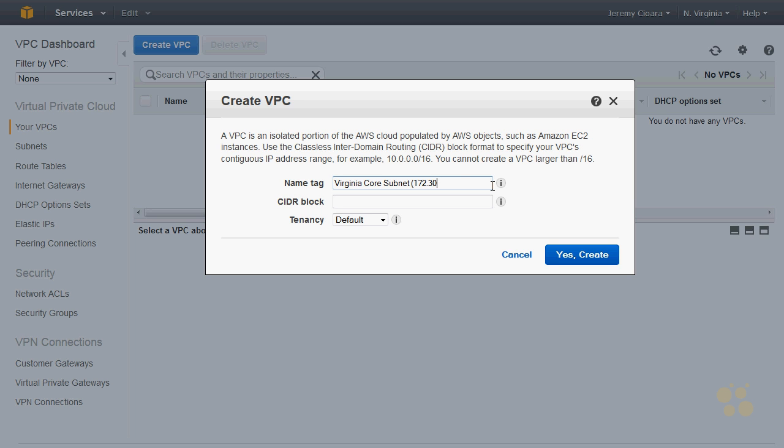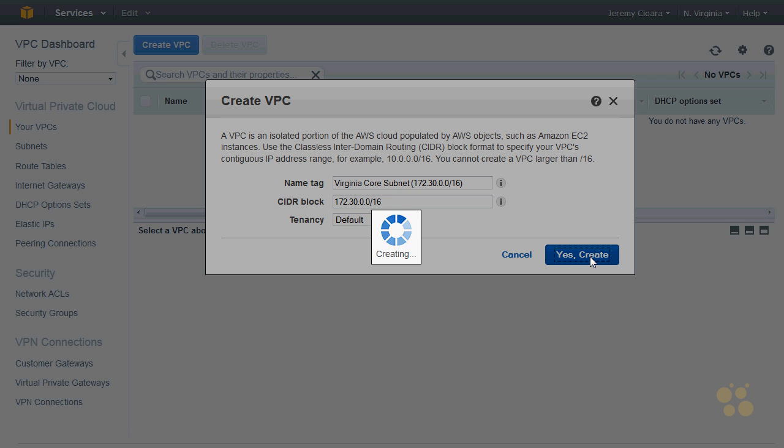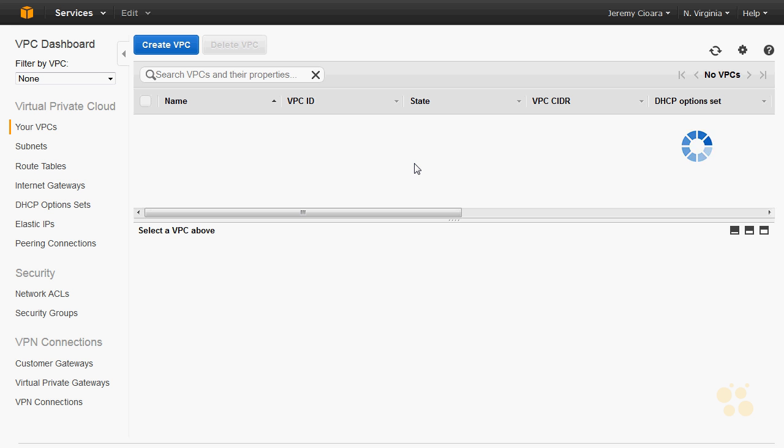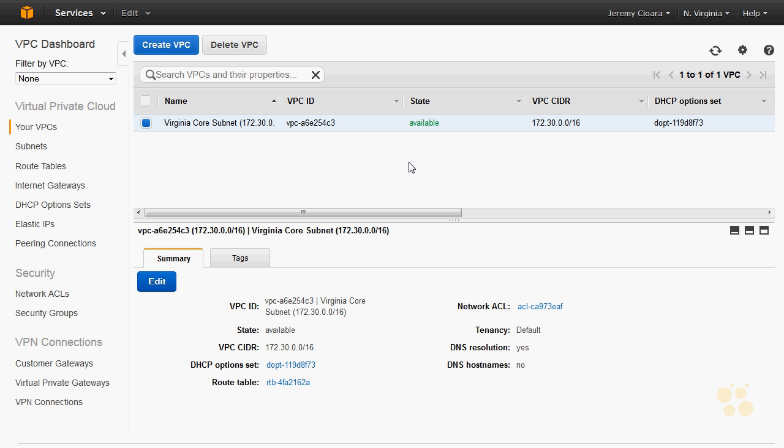All right, 172.30.0.0. That's actually what I use for my house. I have subnets at my house, public wireless access. It's awesome. You gotta come to my house. So 172.30.0.0/16 will be the master subnet. We'll use default tenancy, so we are sharing our machines with other customers of Amazon, and that's okay. We don't want to pay for dedicated devices. So there's the Virginia Core subnet.